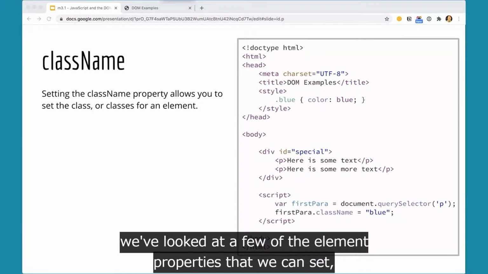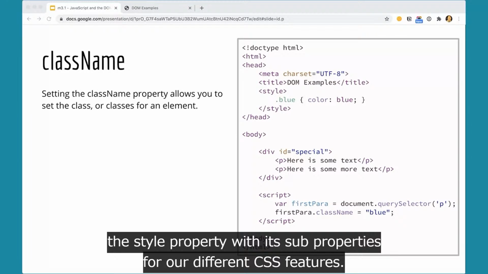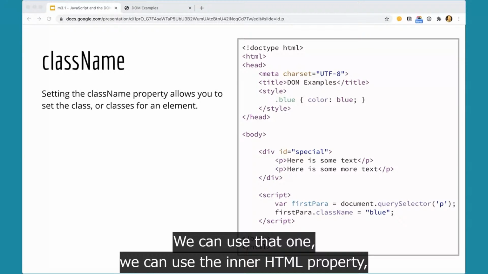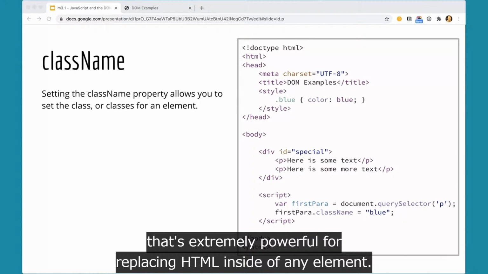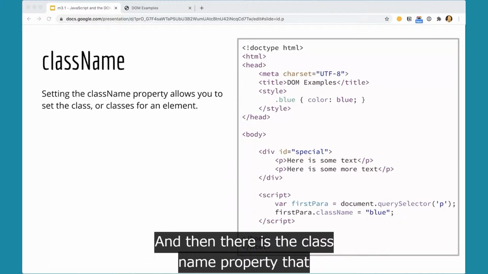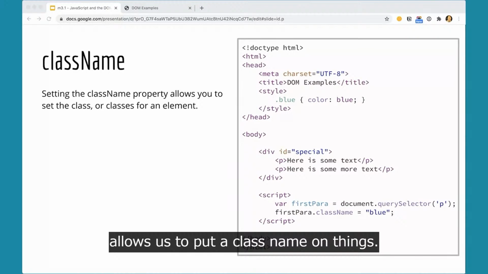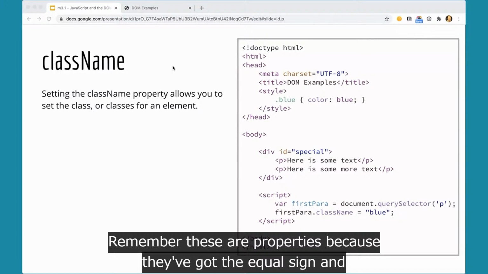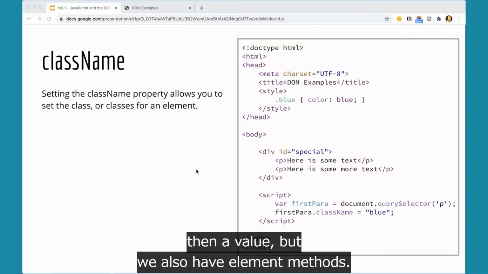Back to our slides here. We've looked at a few of the element properties that we can set. The style property with its subproperties for our different CSS features. We can use that one. We can use the inner HTML property. That's extremely powerful for replacing HTML inside of any element. And then there is the class name property that allows us to put a class name on things. The next thing I want to look at really quickly is some of the element methods. Remember, these are properties because they've got the equal sign and then a value, but we also have element methods.